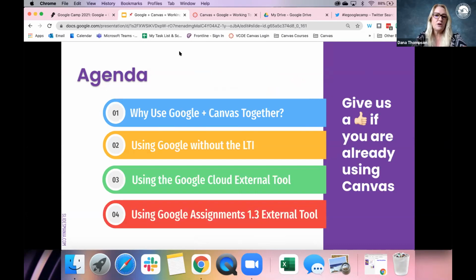But first, what I would like to know is, give me a thumbs up or something in the chat to let me know if you are already using Canvas. How many of us are already using Canvas? Canvas and Google as well, and then minimally, yeah. This last year, I know a lot of districts, in order to address distance learning and equity, tried to get everybody in one place.